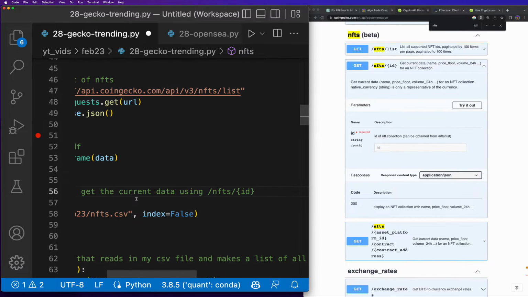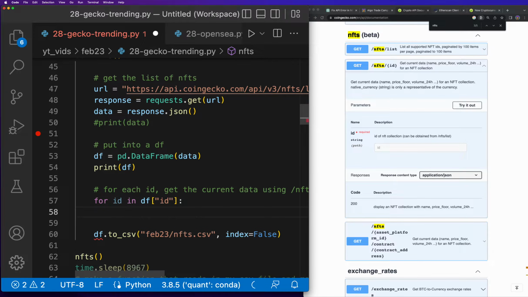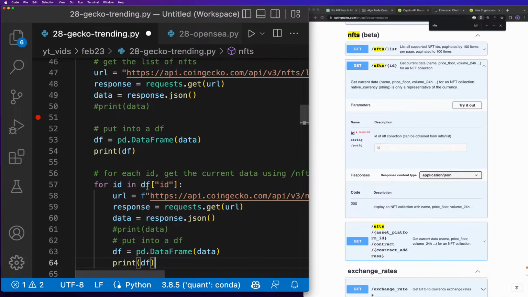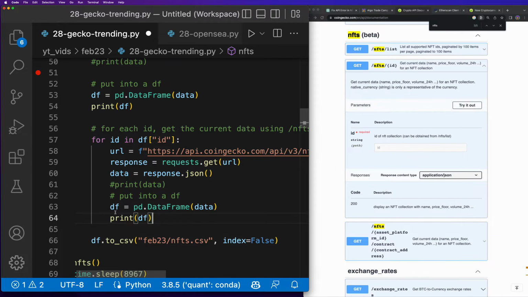So it seems like it has been trained on this. So for ID in df of ID, see what it builds. There we go. And it passes in the ID like that, and then the response is that df NFT data, and let's call this NFT data. This might work.